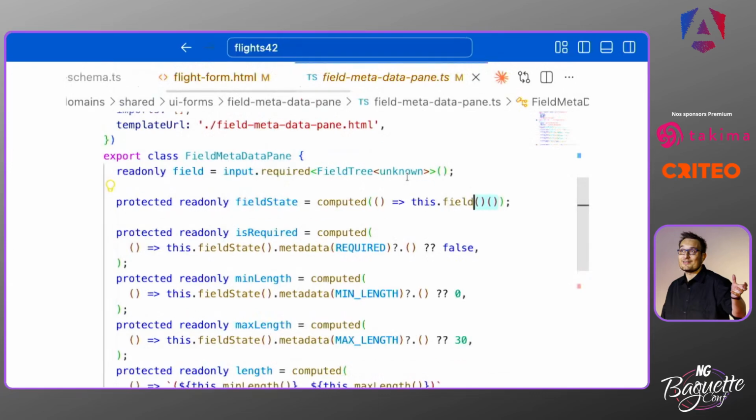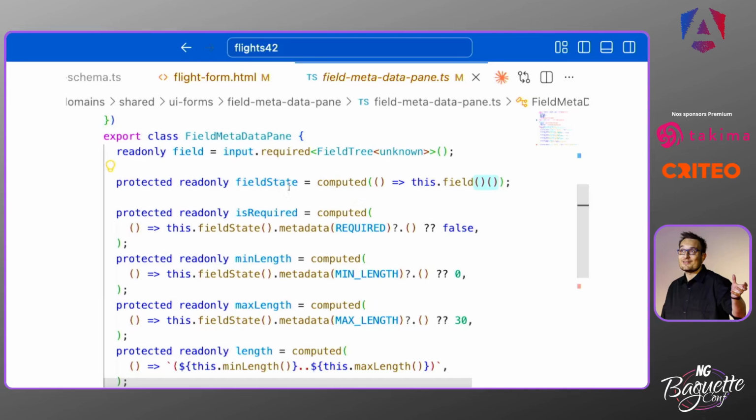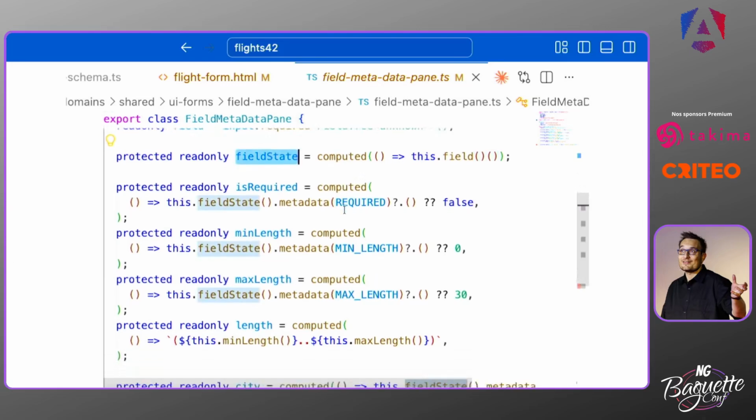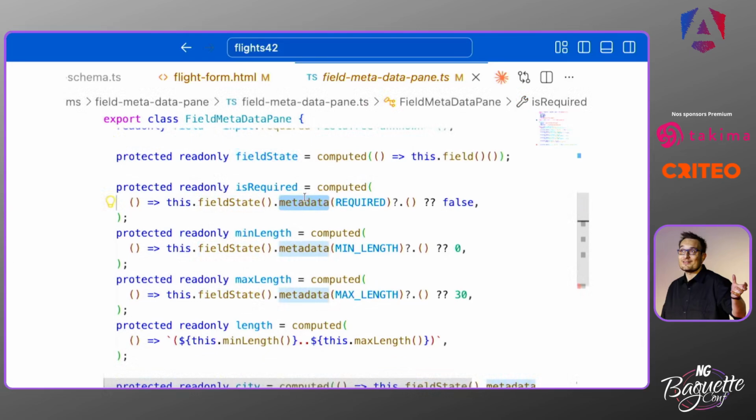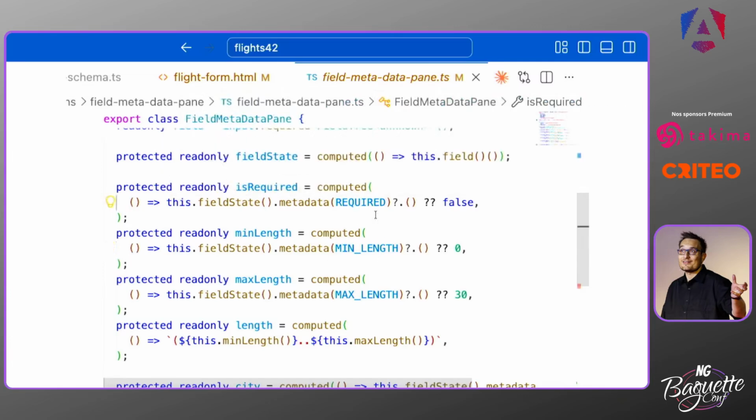I also call this the swollen A operator, because it looks a lot like my swollen eyes in the morning after coding the entire night. But after that, I can go on in a quite nice way. I have my field state here, and now I can ask the field state, hey, give me the metadata for required, for min length, for max length. It turns out that most of the built-in validators have some metadata keys. Metadata keys like you see it here, required, min length. So you just have to ask for the value associated with this key.